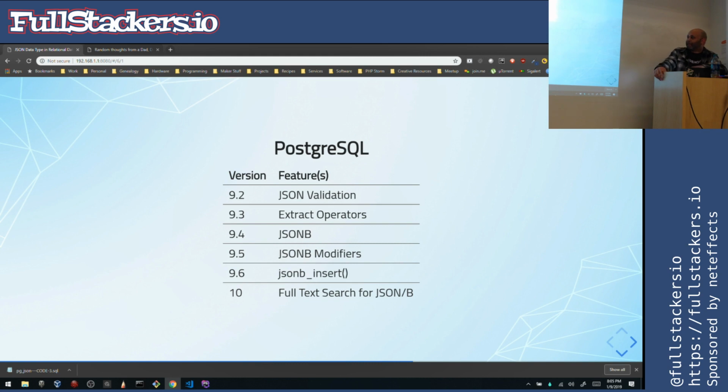Yeah, true. And then JSON-B modifiers, JSON-B insert, more fine-grained insertion capabilities, and full text searching for JSON-B in version 10. Version 11 of Postgres came out last year. I don't really know exactly what the new JSON features are, if there are any world changers in there. Is anybody familiar with Postgres and JSON? Okay. But I'm sure 11 at the very least improved the performance of JSON and all that good stuff. And again, all this is converging.